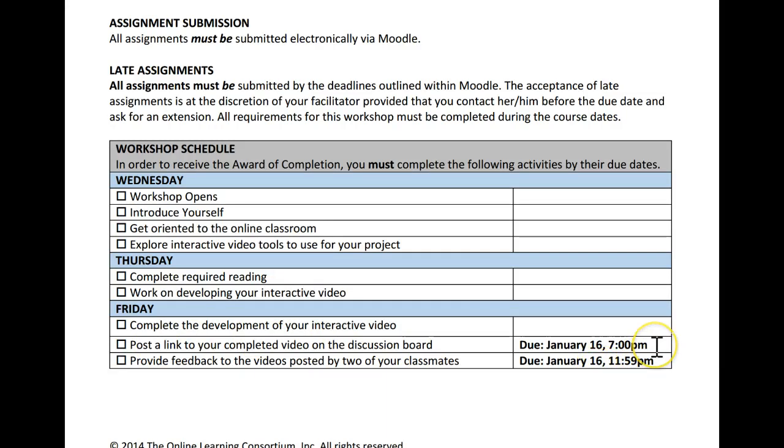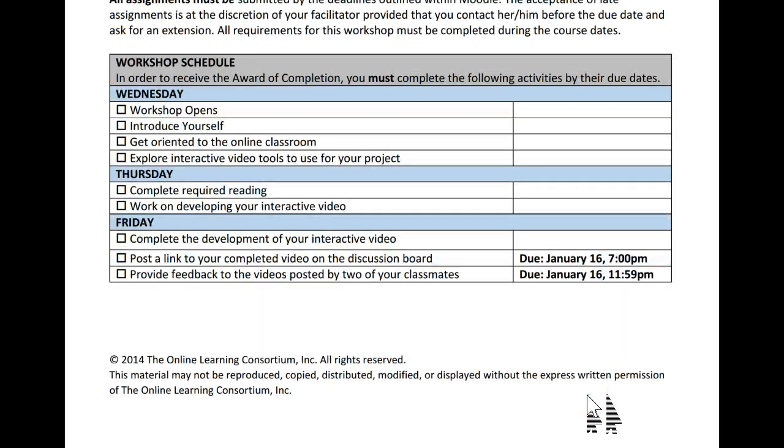It says here that they'd like the discussion board to be posted no later than 7 and that your 2 responses to other students be posted no later than 11:59 p.m. Those times are in your time zone. I'm on East Coast time, but if you're on West Coast time or you're in any other time zone, please take those times and put them into your time zone, and that will be fine.